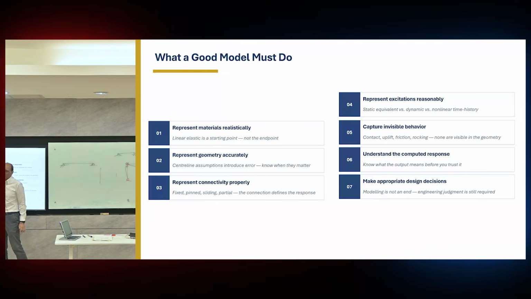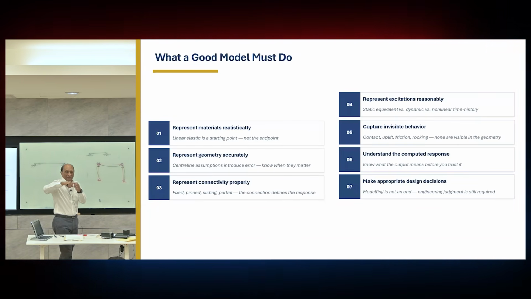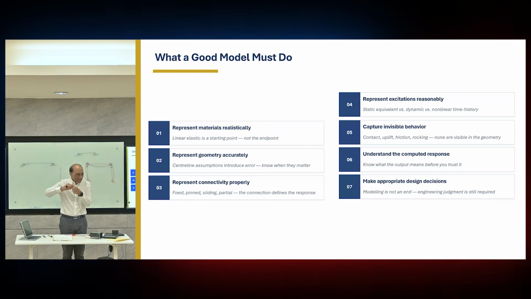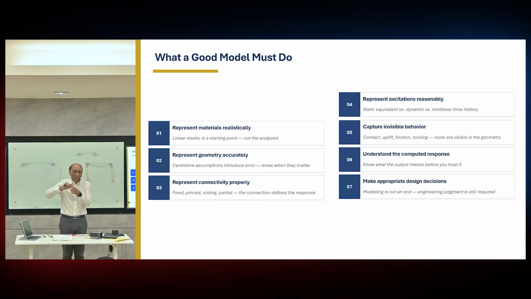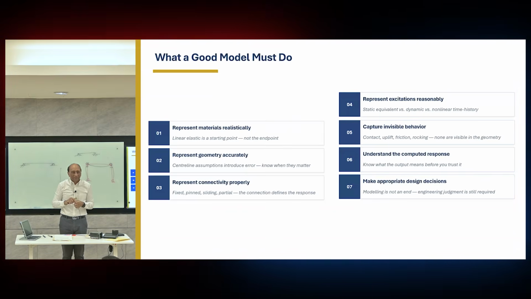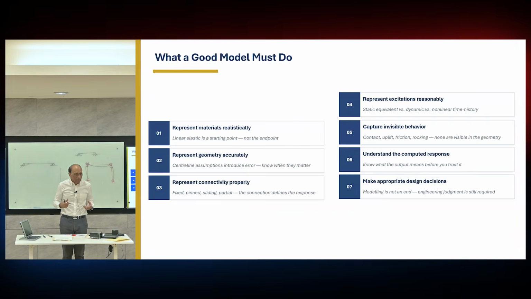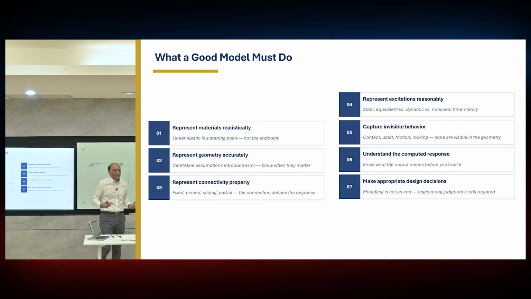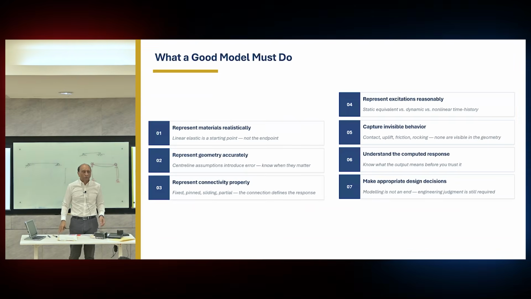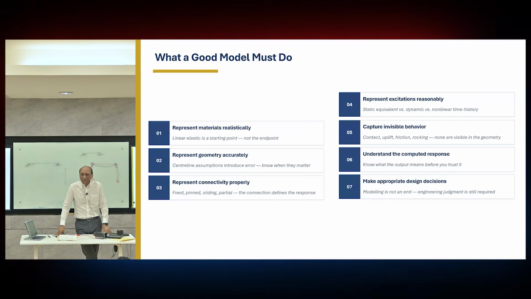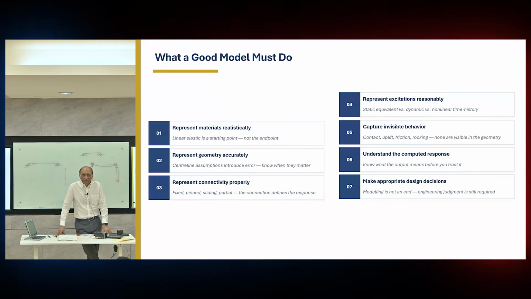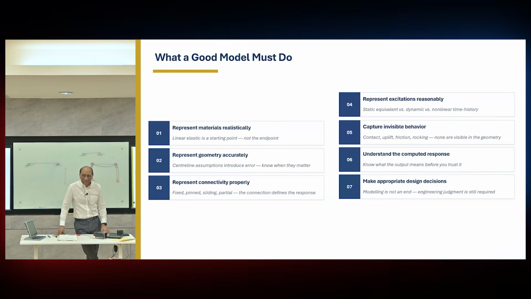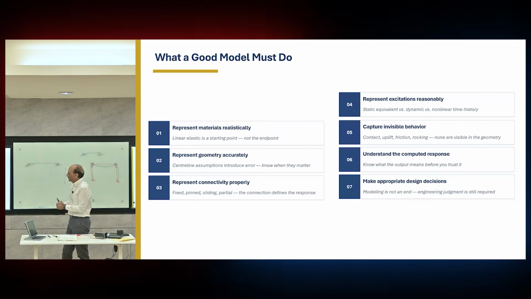Represent connectivity properly. A beam resting on the wall should not be rigidly connected. That connectivity should be correct. Right now, it's not correct. So third is this connectivity should be proper depending on what we want. Represent excitation reasonably. We didn't even talk about the wind, how to apply the temperature variation, how to apply the seismic ground acceleration, all of that stuff. We didn't even think about it yet. Even our model is still developing.